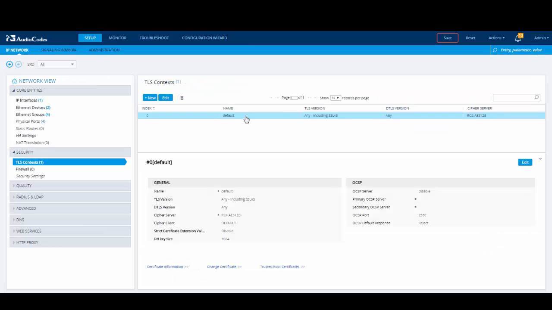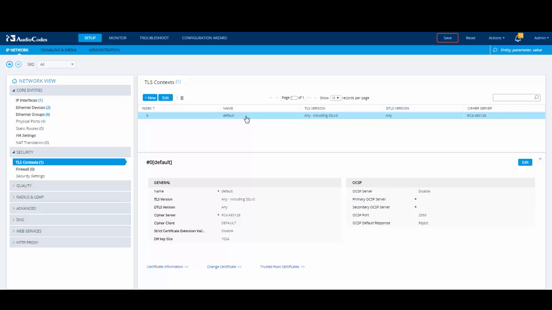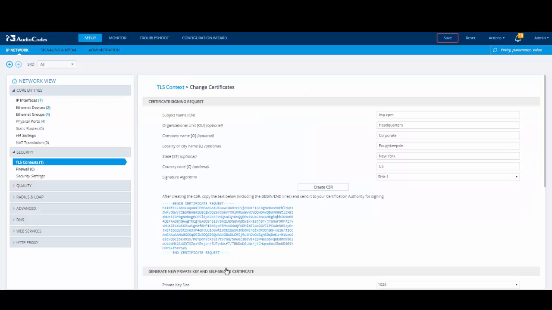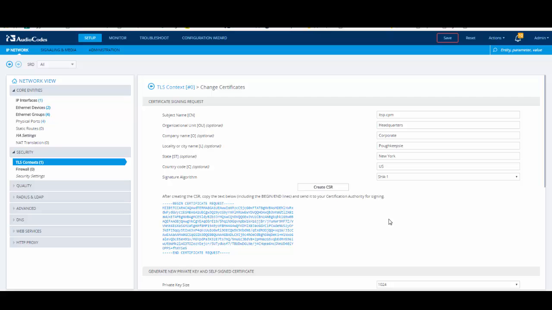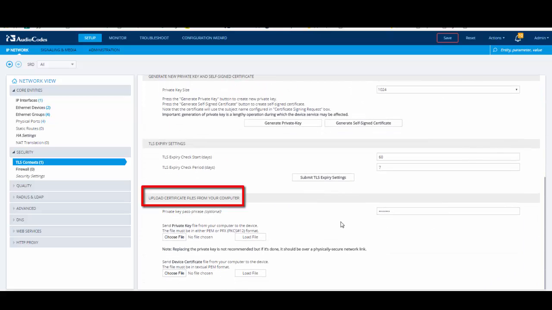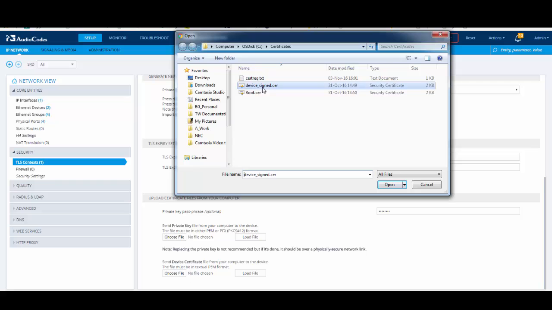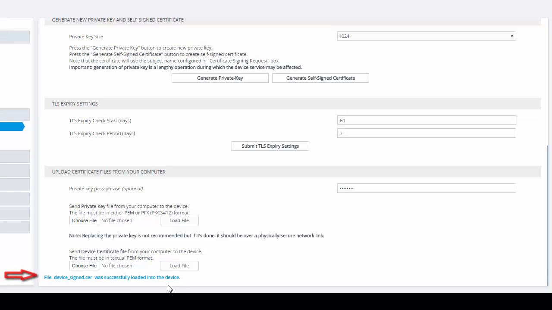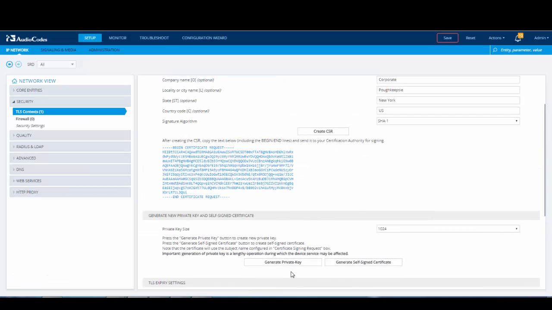When you receive the signed certificate file from the Certificate Authority Administrator, return to the TLS Contacts page. Select the required TLS Contacts index row and then click the Change Certificate link. Scroll down to the Upload Certificates file from your computer group. Click Choose File and select the signed certificate file. Click Load File and confirm that the file has been successfully loaded to the device.